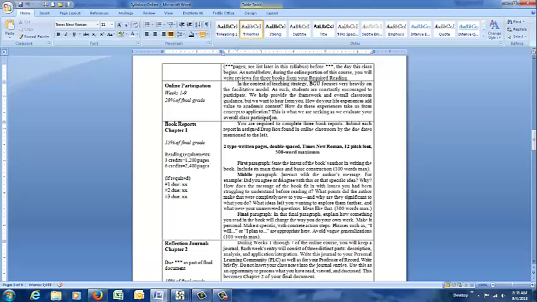Some professors require book reviews on all of the books, and some only require them on 2 or 3 books. As you can see, here's where you'd find out how many book reports you need to submit. And right here, if you're only doing the 3 and they're required in the online classroom, that's where you'll see the due dates for that.